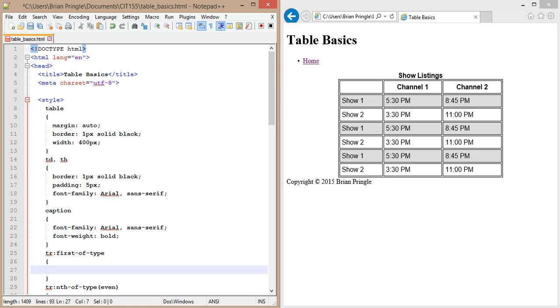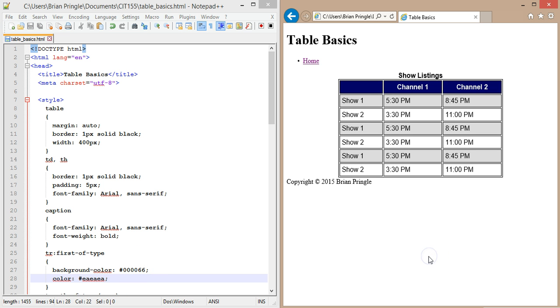And what do I want to set for this first of type? My first of type is going to be background color. And I want to make it a bluish color, so 000066. Remember, the first 2 are red, the next 2 are green, the last 2 are blue. And then I'm also going to change the color of the font because that's going to be a kind of dark blue and we won't be able to read the black text on there. So we're going to make it EA. And there we go.